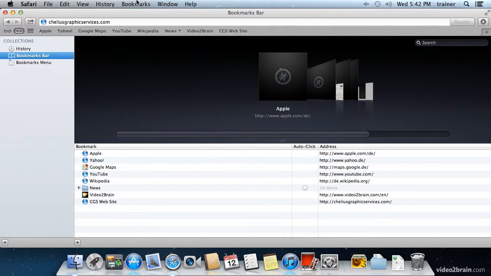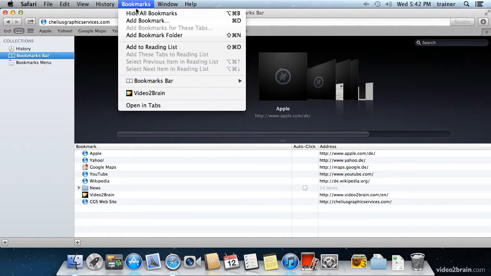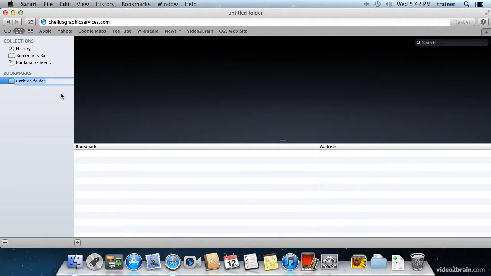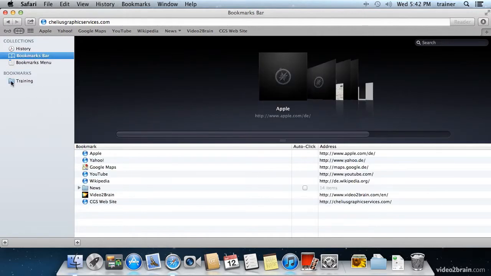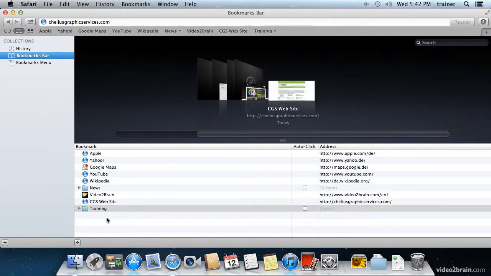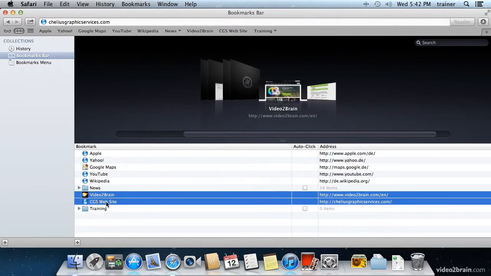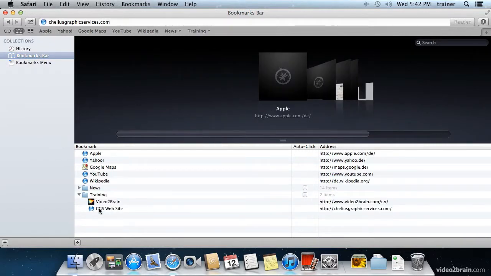Now what I can also do is come up here to the Bookmarks menu, and I can choose Add Bookmark Folder. And I am going to give this a name of Training. Now I'm going to go back to the Bookmarks bar, and I'm going to drag that folder down here into the Bookmarks bar. And I'm going to select these two websites and drop them into the Training folder.